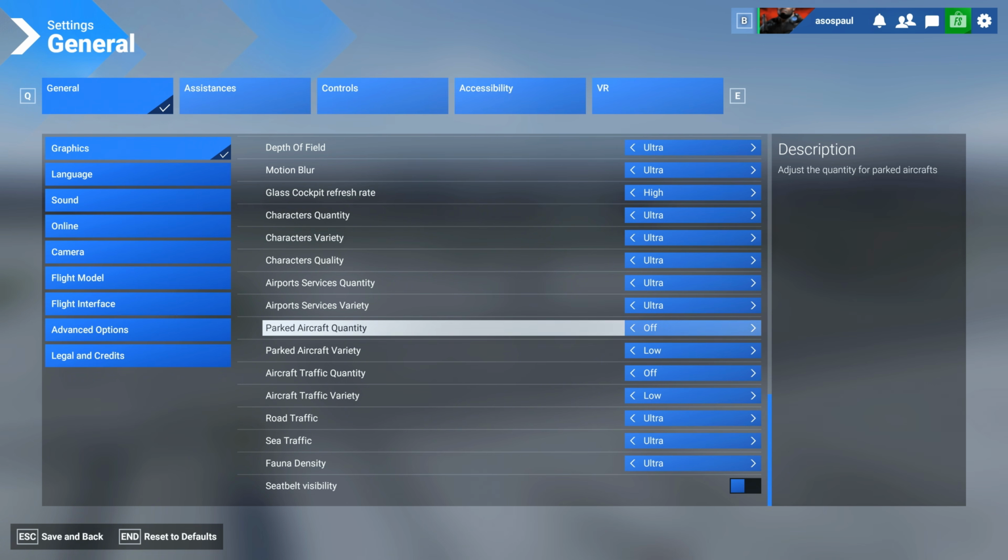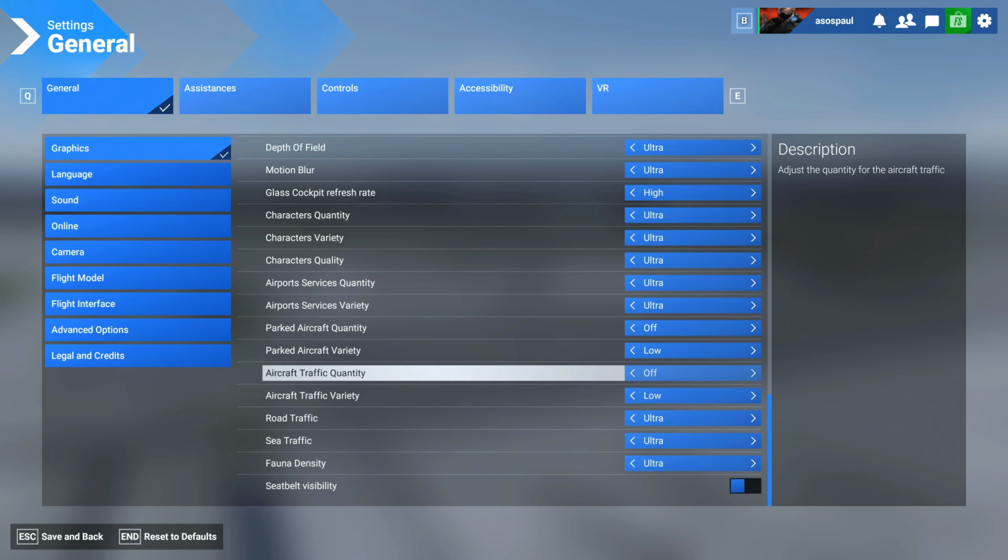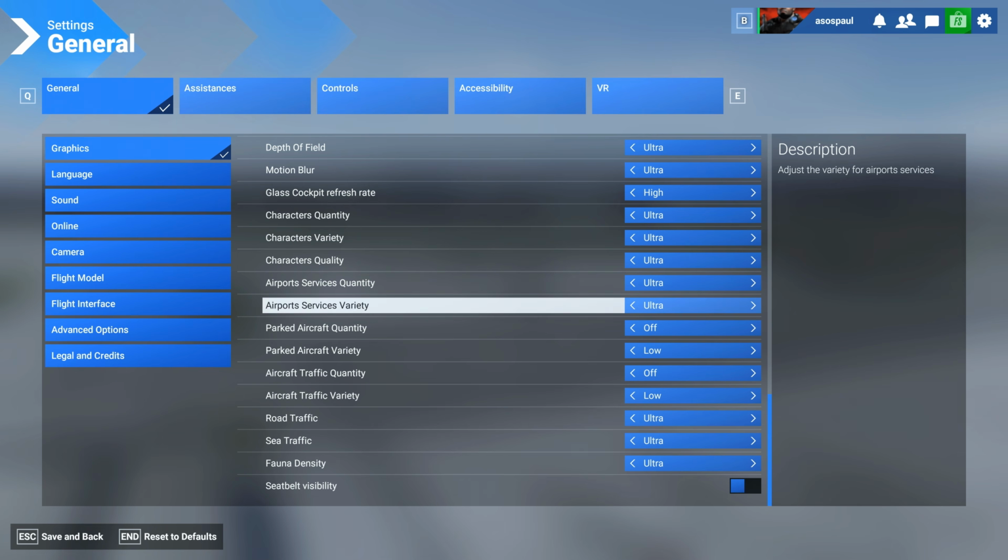and everything else is off. All that's off: parked aircraft quantity, aircraft variety, air traffic quantity. This one I keep off because I use add-ons.